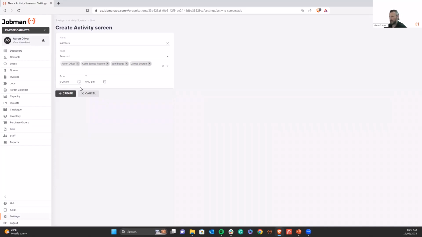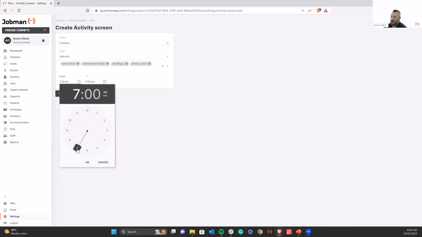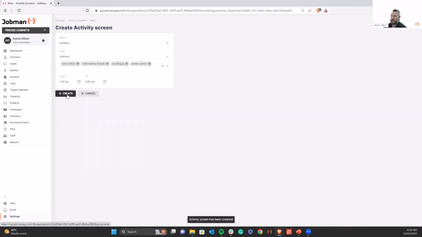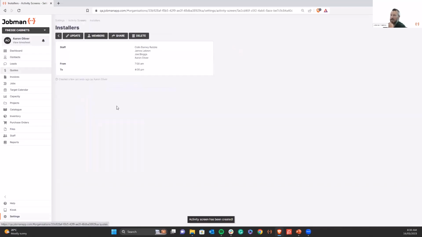Now, they typically would start from, say, 7 a.m. So you can literally type that in, or you can click on the clock here. By clicking on the clock, it just allows you to adjust the hands on the clock face. Obviously, you've got options here for AM and PM. And then when you've selected the time, you can go OK. And then your end time, which is what we call 2 here. And you might say, yep, they work till 4. So we're just going to slide that back an hour. Cool. And then when you're happy with that, you can go create. And that's as easy as that.